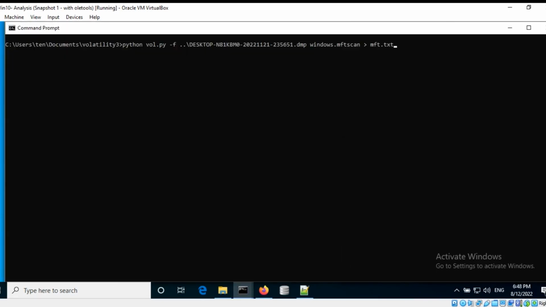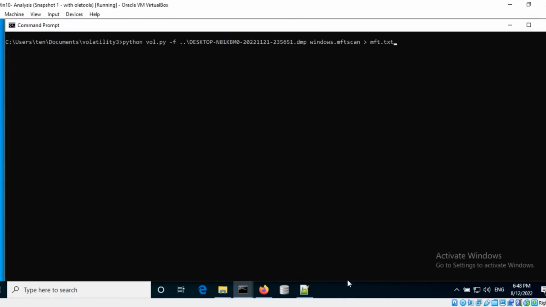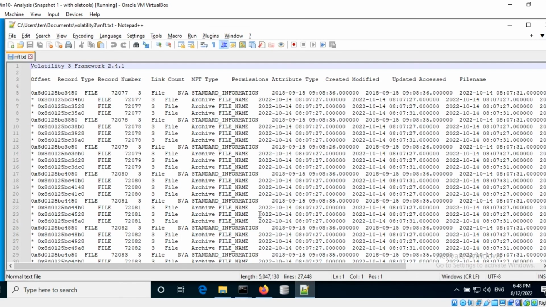In Volatility 3, the MFT parser plugin has been renamed to MFT Scan. I have already executed this plugin against the memory dump and have stored the output in a text file. The output is different from that presented by Volatility 2. For an MFT entry, you can find the contents of the standard information attribute and file name attribute.